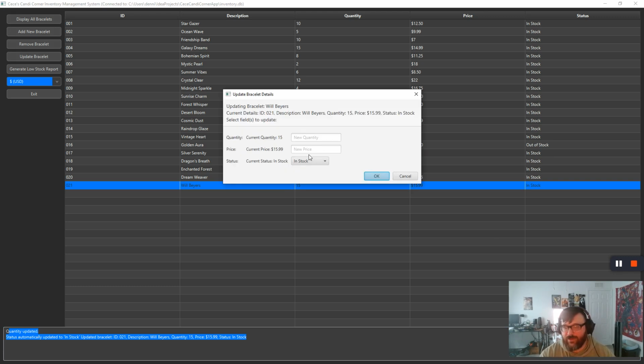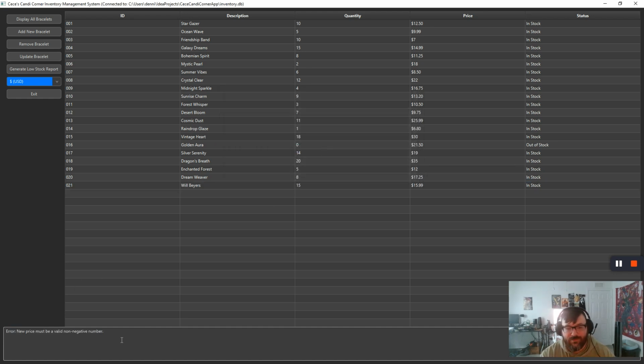Then we go into Will Buyers again. Let's try to change the number to a negative, so let's say negative 15.99. You get an error message. It says it must be a valid non-negative number. So you cannot put negative items in here.